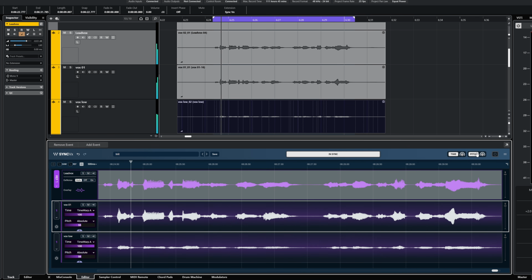Fortunately, you can adjust the amount of pitch and time adjusting per track. The difference with and without syncing is pretty big.